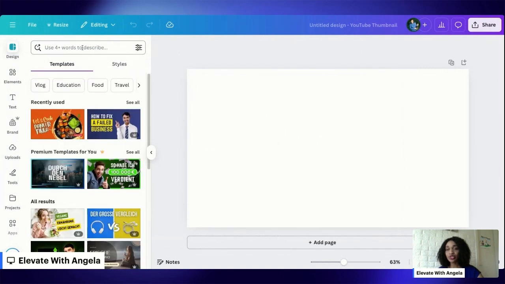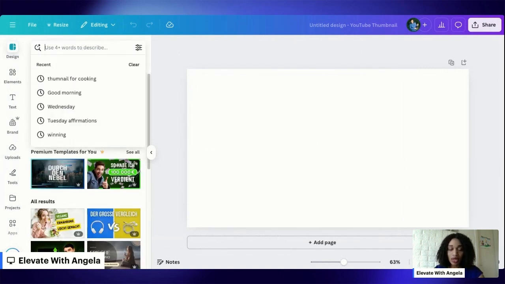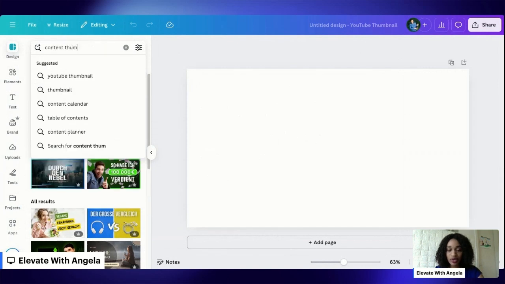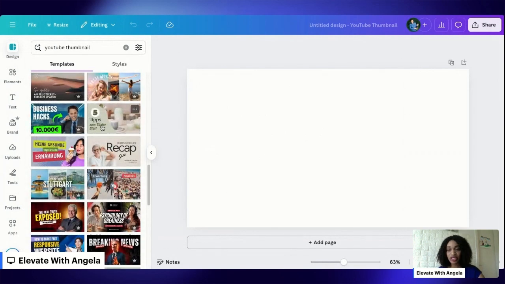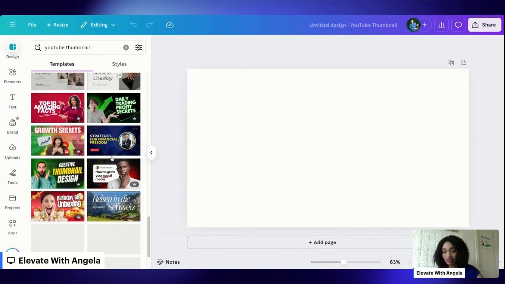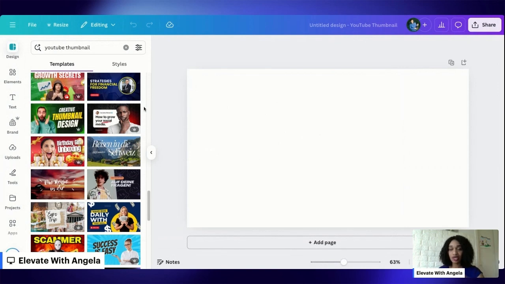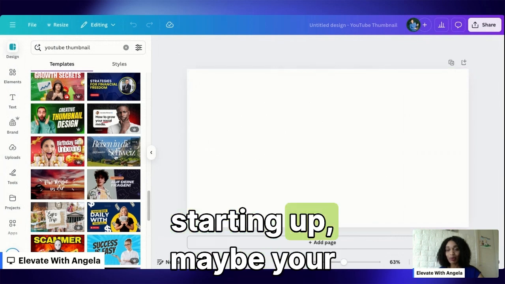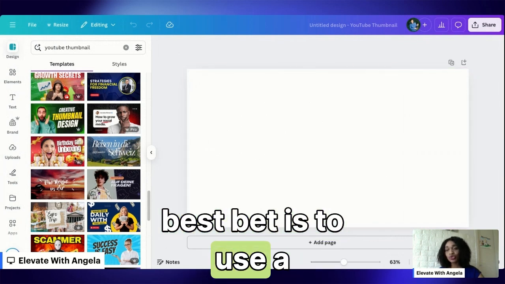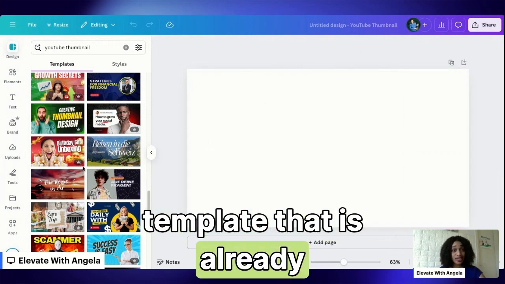Okay, you can also search or describe the type you are looking for. Like I can say content thumbnail, for example, or YouTube thumbnail. Okay, it's going to give me this. So these are different types of templates that YouTube has available. Either you can use something like this or take one of those templates and edit it according to your colors and fonts and replace it with your picture, or you can go ahead and just create something by yourself here. So I would say if you are just starting up, maybe your best bet is to use a Canva template that is already existing.